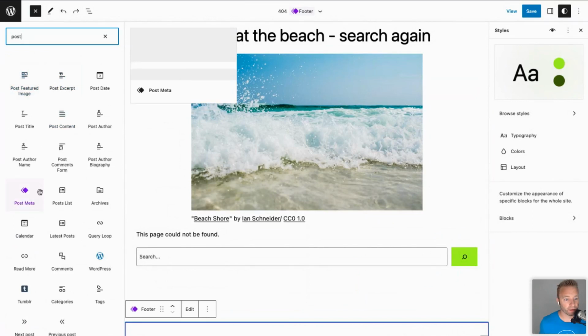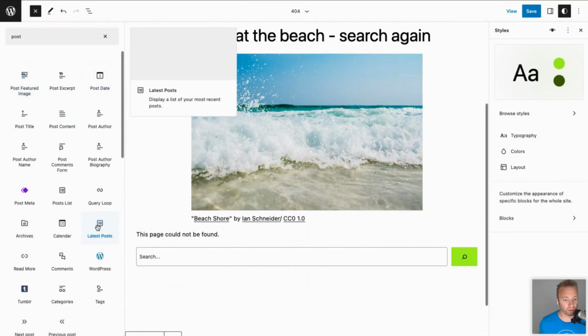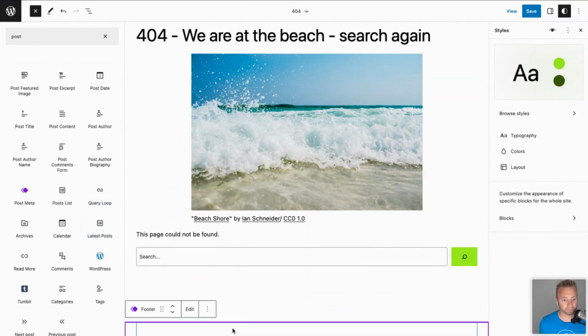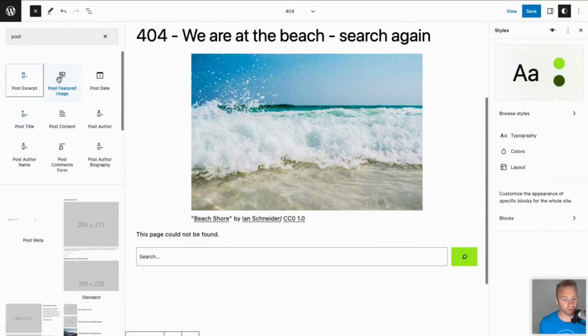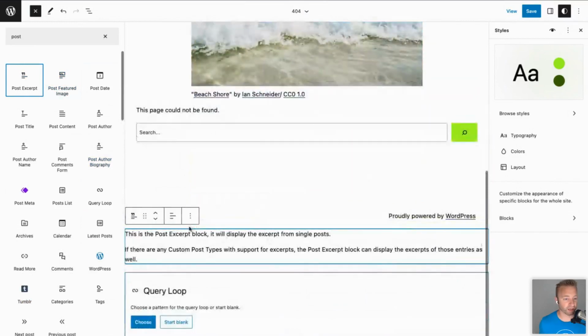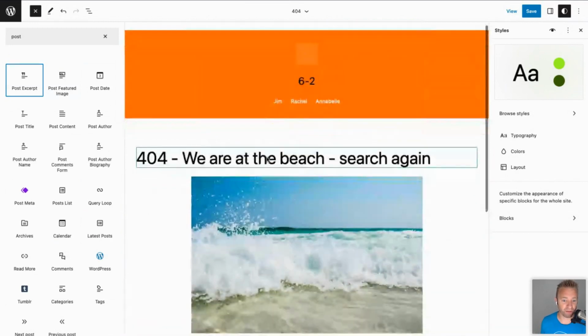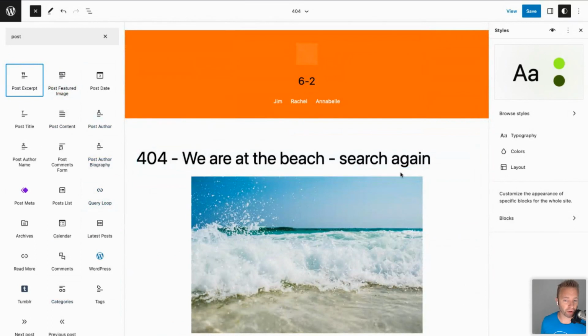Or maybe we want to put a query loop in here, and then you can add some excerpts for a couple posts in here. You could add, oh, here's the latest 3 blog posts that we've written, or you're on this page, here's my 3 best-selling products, or whatever. You can do all of that right here, inside the editor on this 404 page if you wanted.